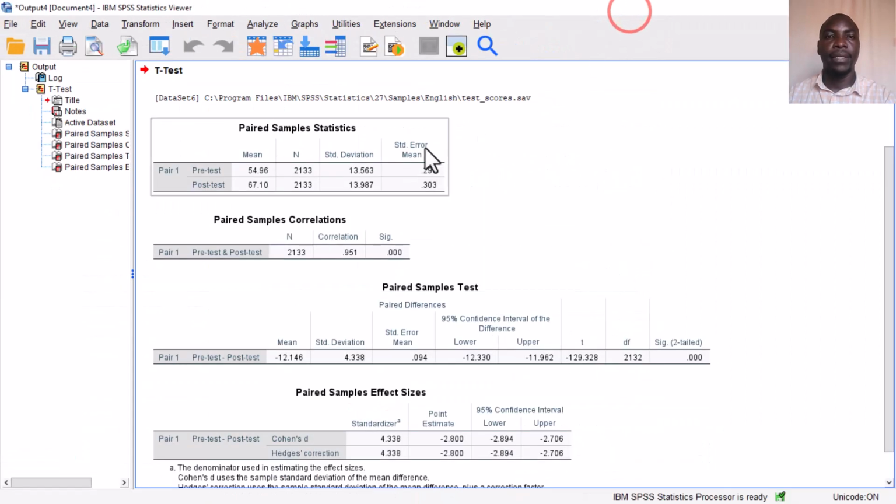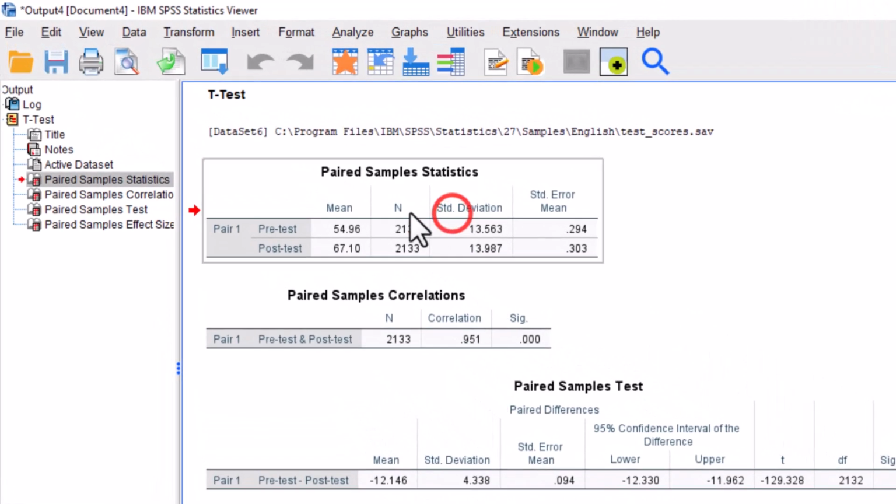I'll expand this. First, you will have the summary statistics. In pair 1, you have the pre-test and post-test. Under pre-test, the mean was 54.9, but in post-test, it increased to 67.1. The numbers are the same in both pre-test and post-test, so whoever did the pre-test did the post-test. We have the standard deviations and standard errors.